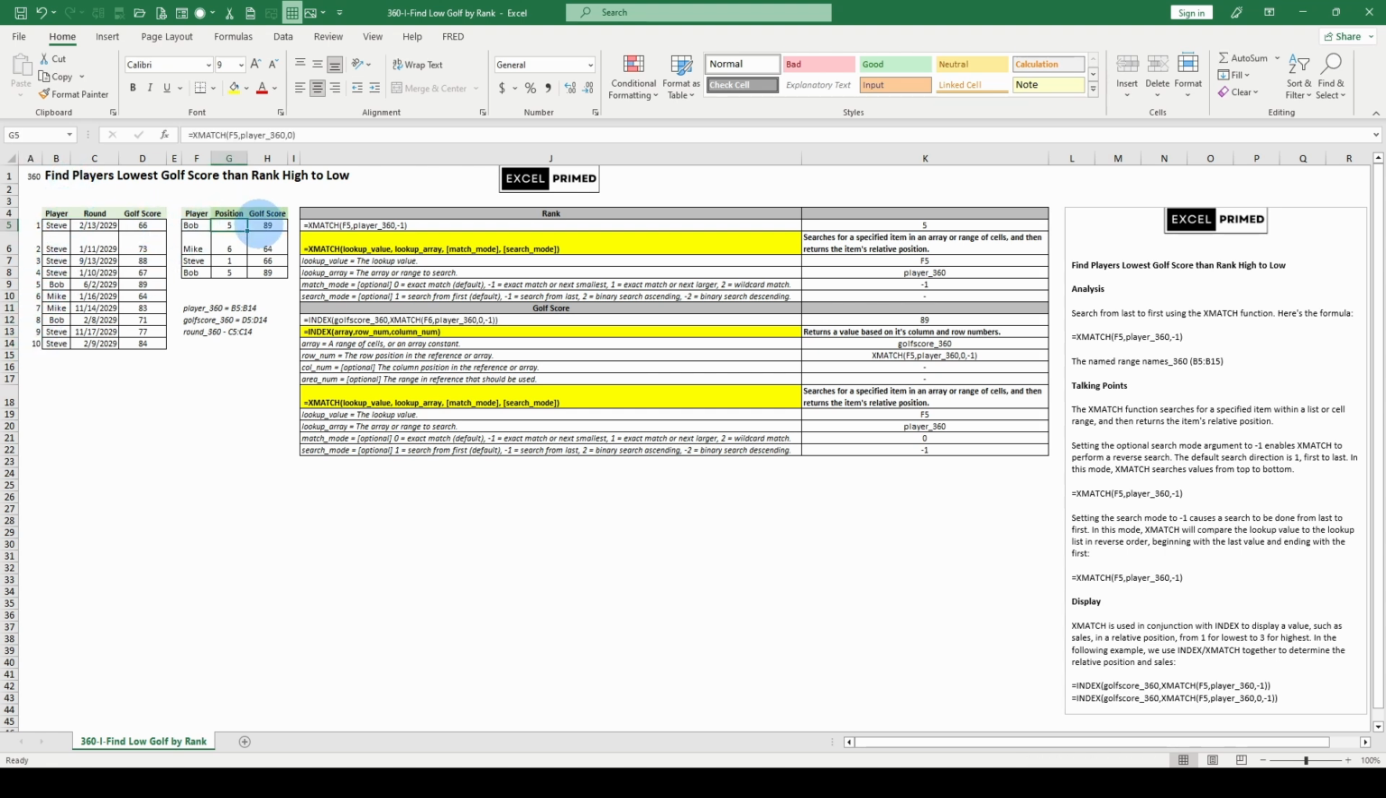Just give me the golf score of Bob. We want to go down. We have lookup value, which is Bob, our lookup array, which is our players, and then we want an exact match. We want score. You just have to be kind of careful here. Index. We're going to use index. Why? Because we need to match the player to the score. Excel is just going to pick the first Bob. Well, we already know it's the fifth position. So all we've got to do is go down and say 89.